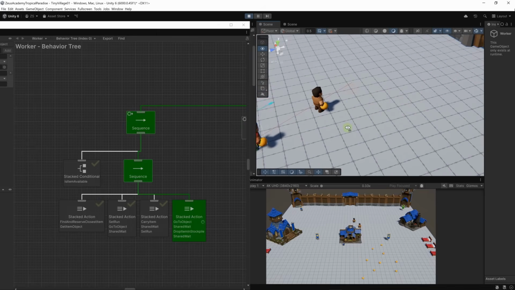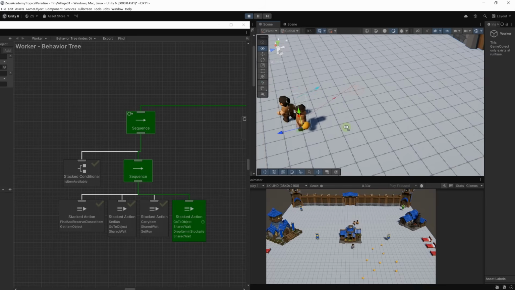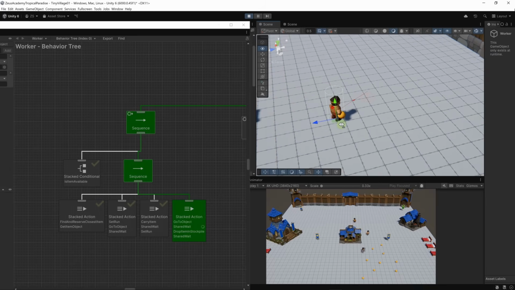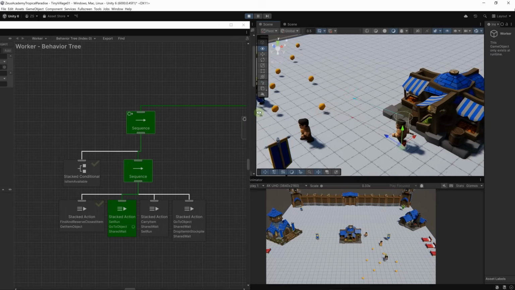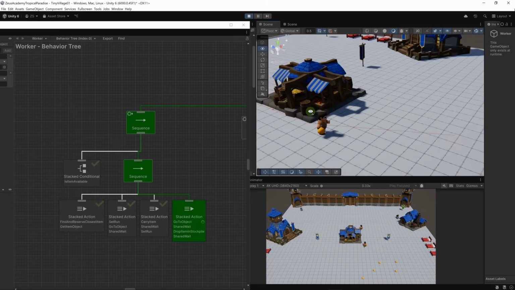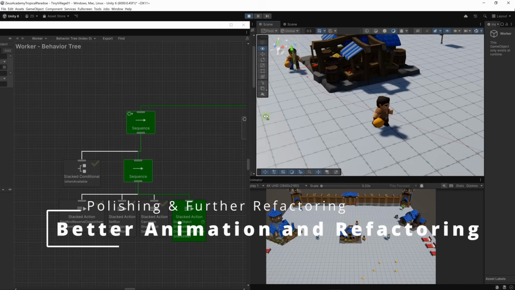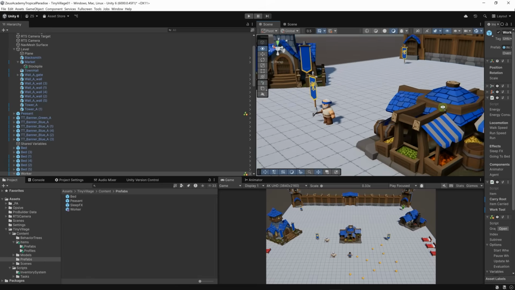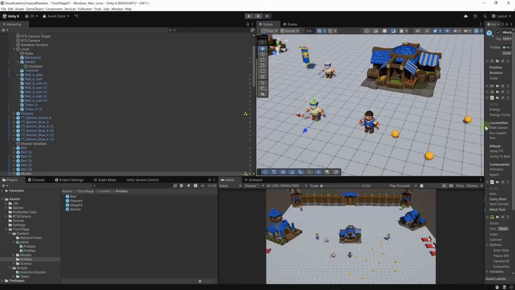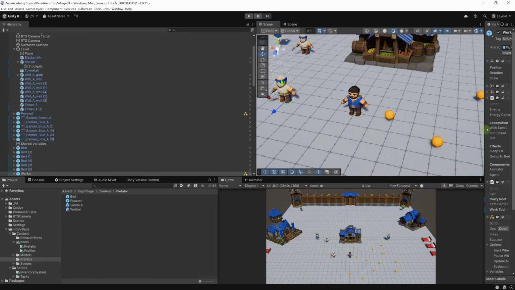And now they're going to drop their item. You can notice here the little pauses really add some life to the characters. So actually, to make the animation a little bit better, we have a two-handed weapon animation. I'm just repurposing the animations. We don't really have a carrying item animation.